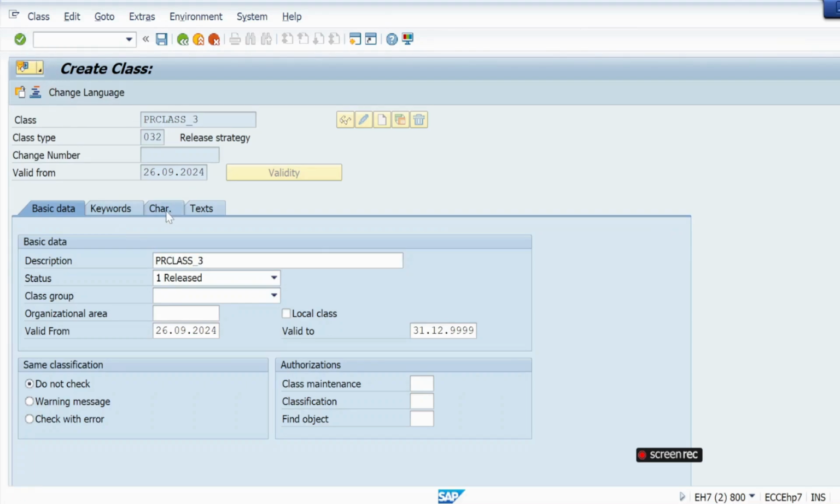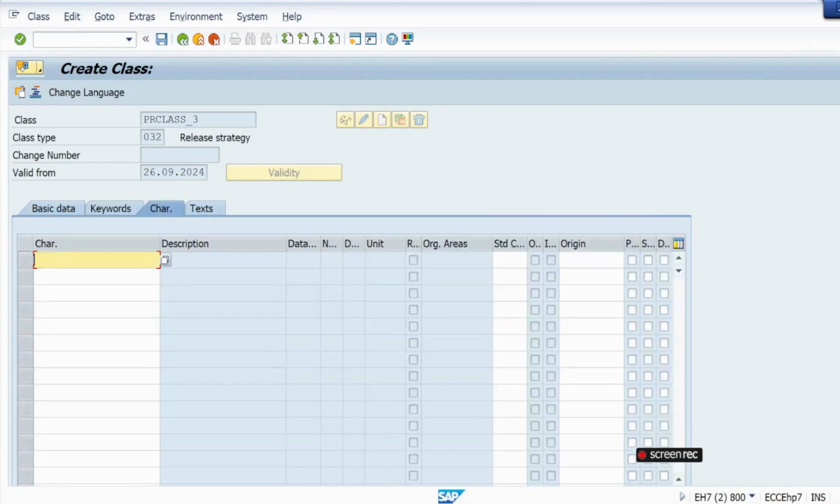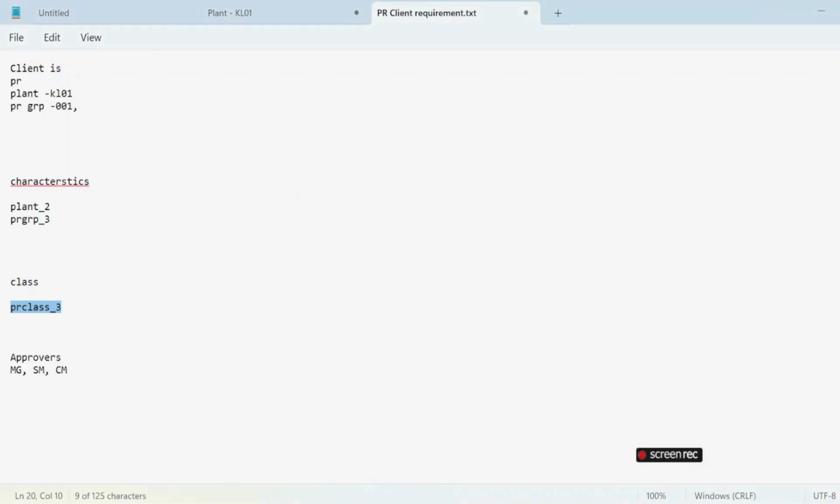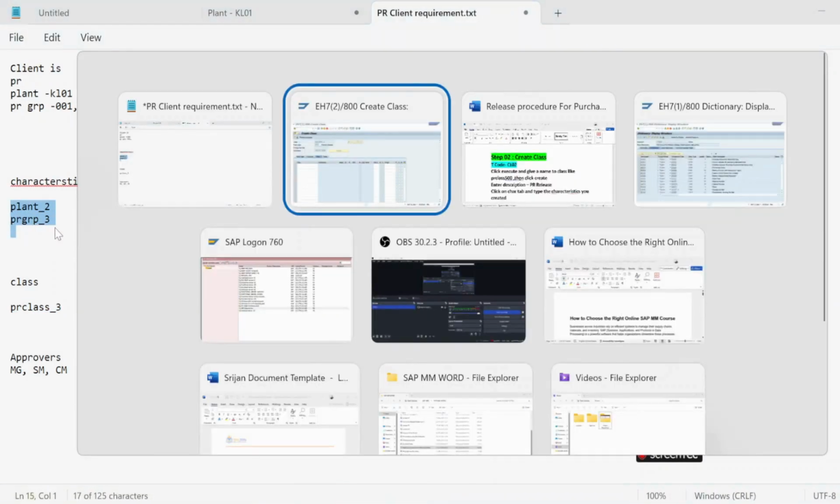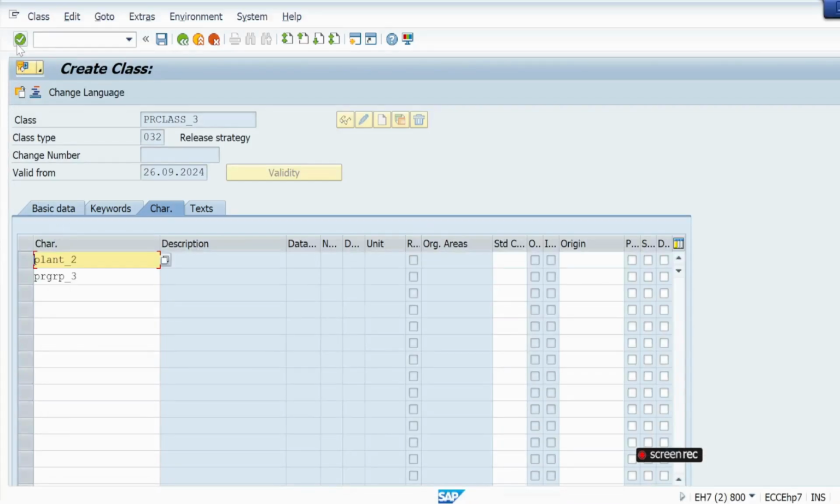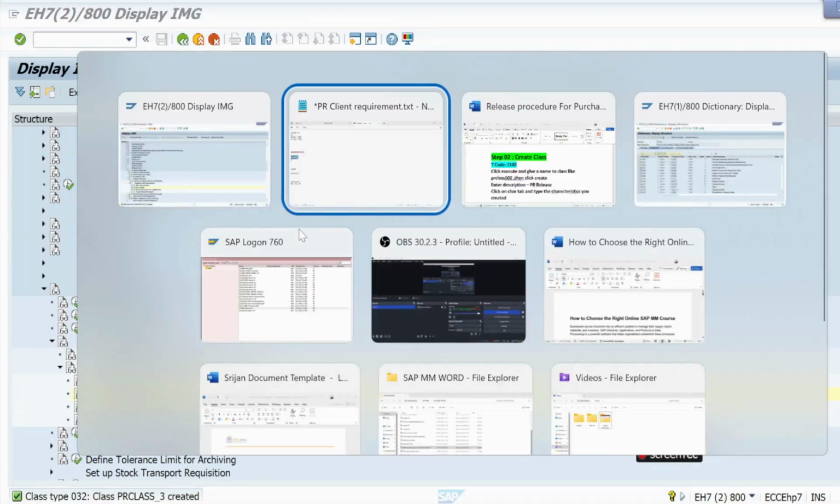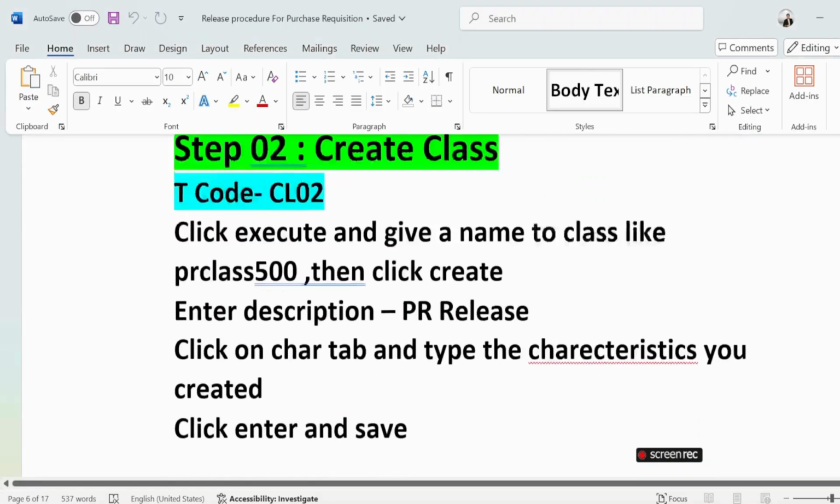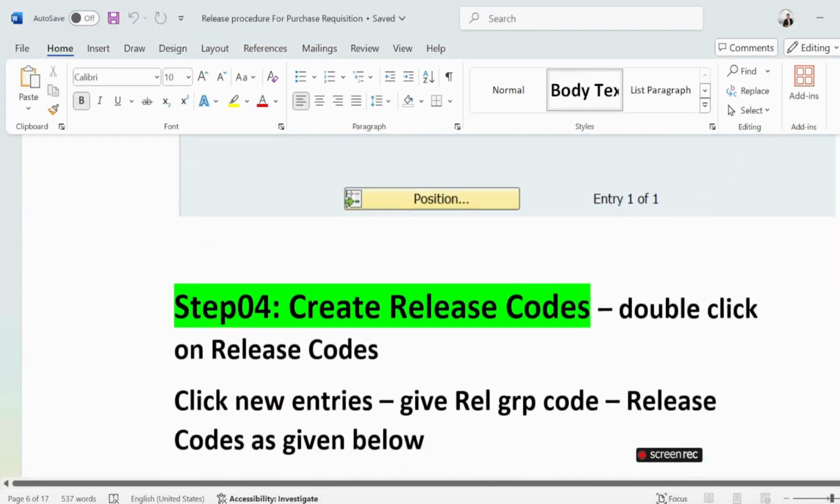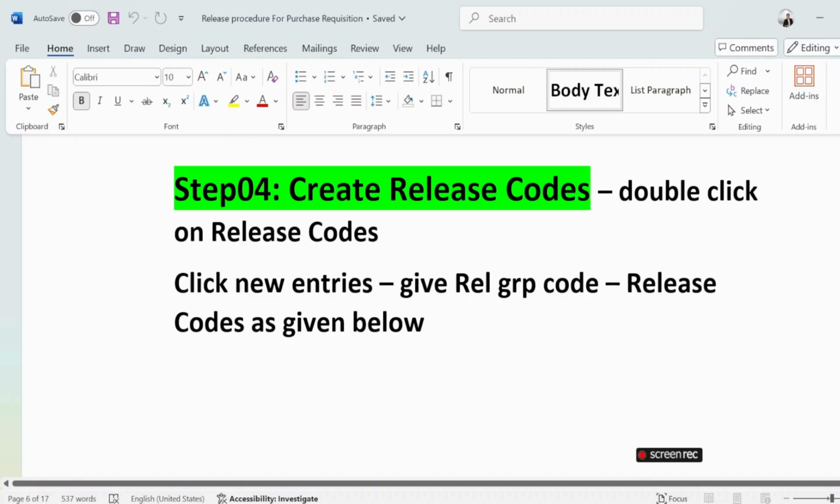Enter, go to characteristics tab, and here I will give my characteristics. So what's my characteristics? These two are my characteristics. So I will just copy and paste there. Enter and save. I also created the class. I created characteristics, I created class. Now next step will be to create a code.